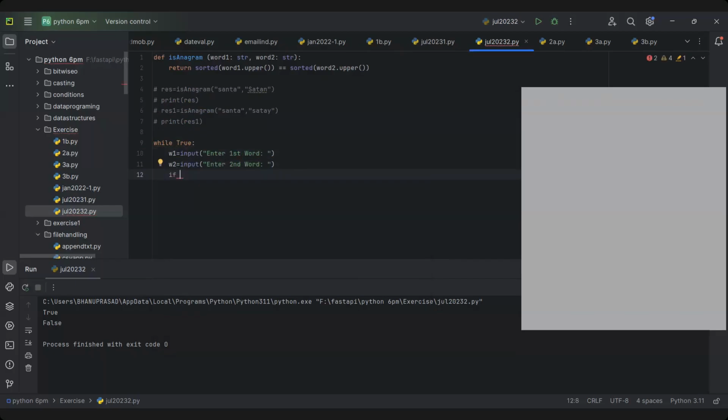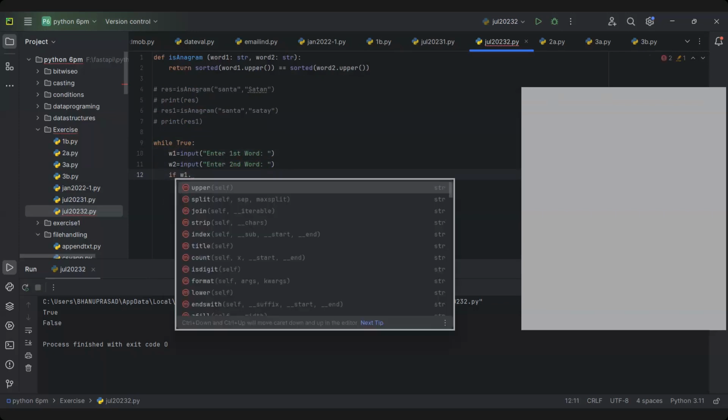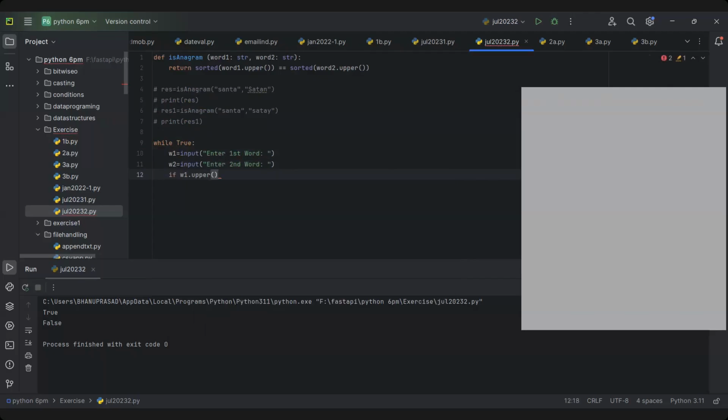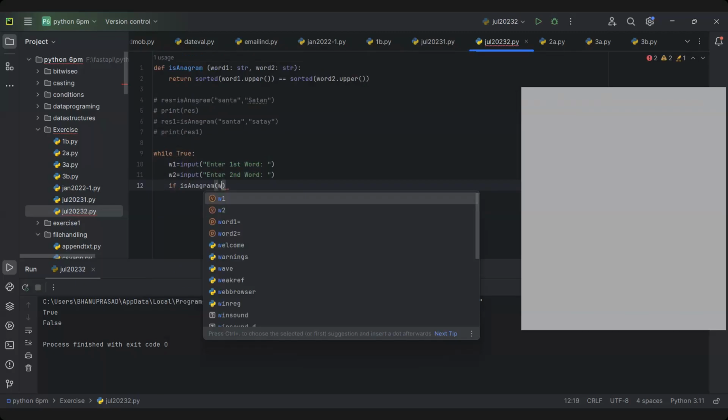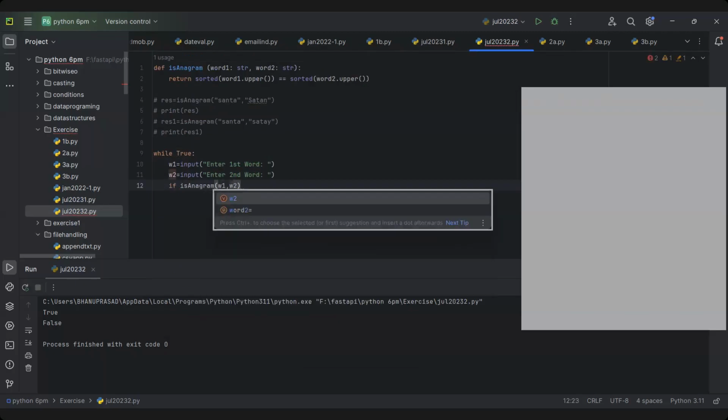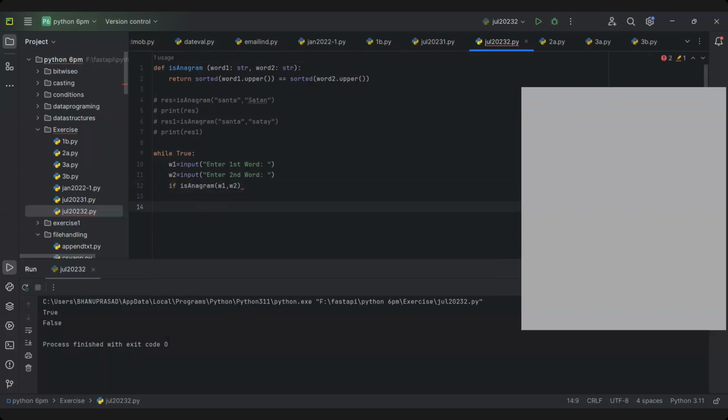Now, if W1.upper, okay, directly we can use is_anagram here. There is no need of that. If is_anagram of W1, W2. If it is an anagram, then directly you can give the output as word two is an anagram of word one.